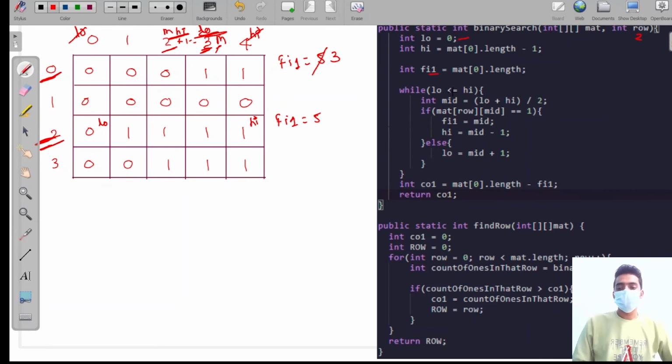Now we are checking if the 0th index is less than or equal to the 4th index. Yes, it is true. Then we are calculating our midpoint, so our midpoint is at the second index, and we are checking whether matrix of row of mid contains 1, that is 2 comma 2 contains 1. Yes, it contains 1. So we are updating our first index as the second index and updating our high point as mid minus 1.